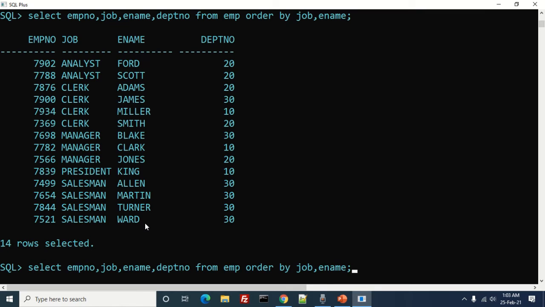Now again, if I want this in descending order, that means even the job column I want in descending, DESC. So job you want in descending order, and the ename also in descending order. If DESC is not added, it will take ascending order by default. Okay, so let's come to the end, say semicolon and press enter.